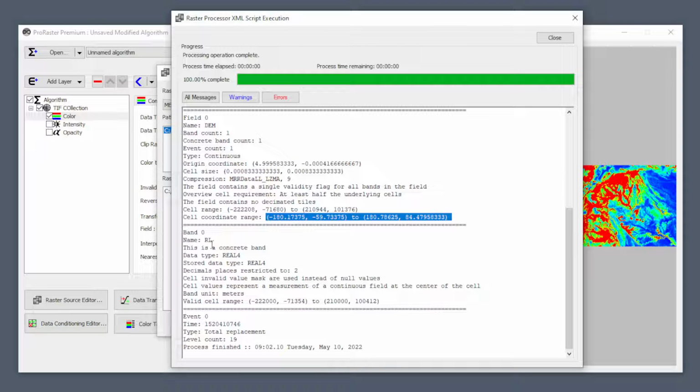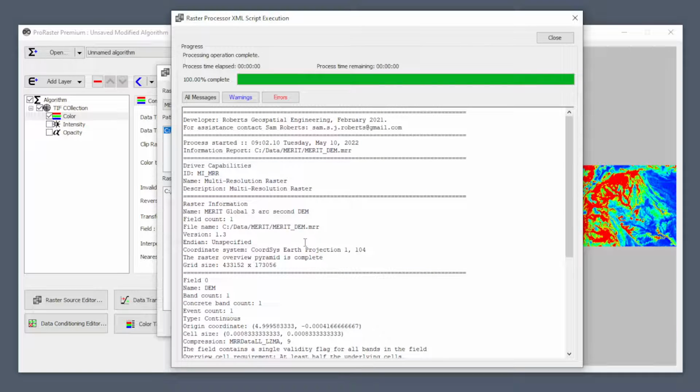Then you get information about the bands, so the data type of the band, the name of the band, various other things. And then rasters also have events, and all rasters have at least one event, which will be a default event. So there'll be some information about that.